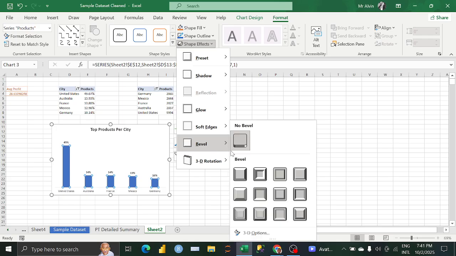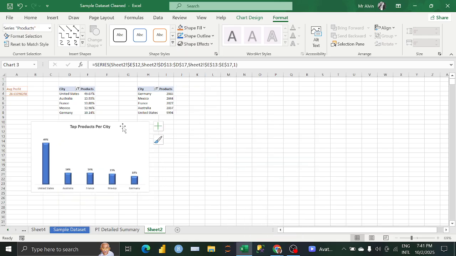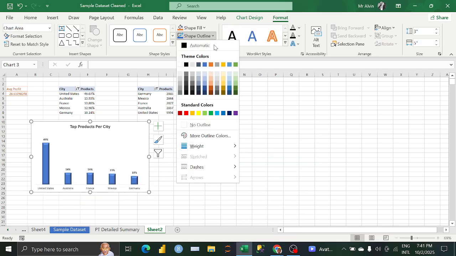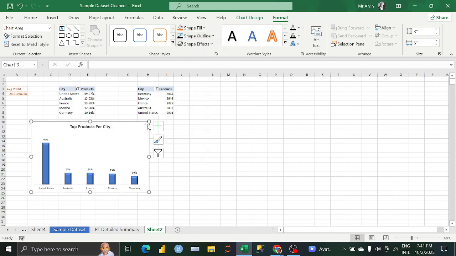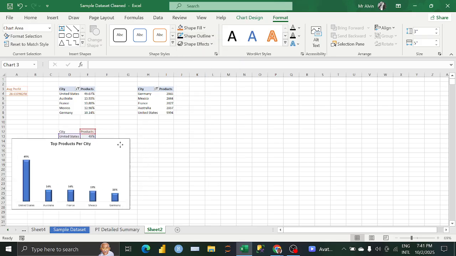So that's how you can come and then format. Shape effects, can add a bevel, like that. So this one is just a bit of a refresher of what we did yesterday. You can see yesterday's class, we are applying it directly here.